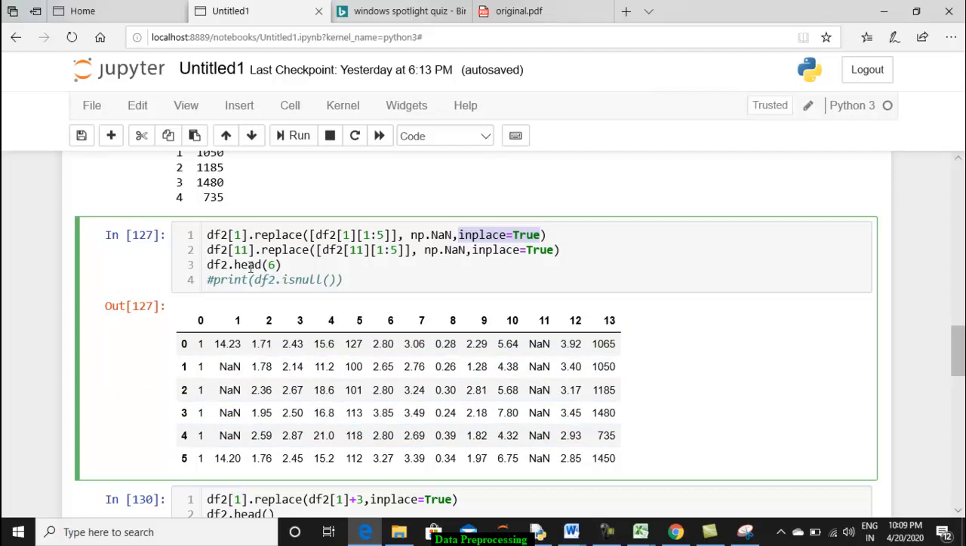Similarly, I am writing a second line also to replace the column that is indexed by 11. So the 11th column, if you take this, I am going to replace the column numbers from 1 to 5. Okay, so actually it's not 1 to 5, I guess. It is 0 to 5. Okay, let us continue to be 1 to 5. And all those values are going to be replaced by NaN.